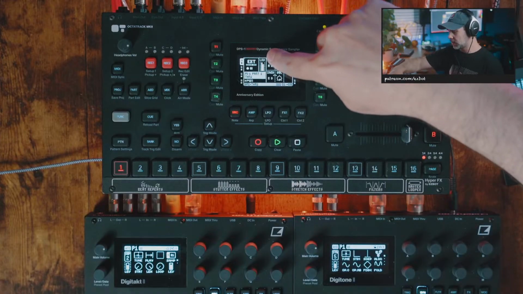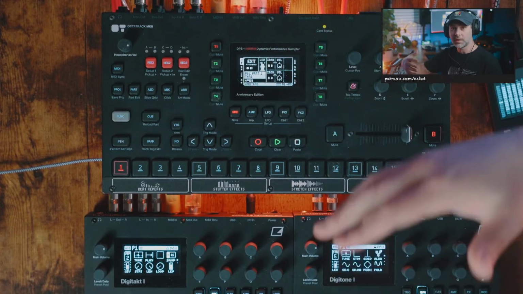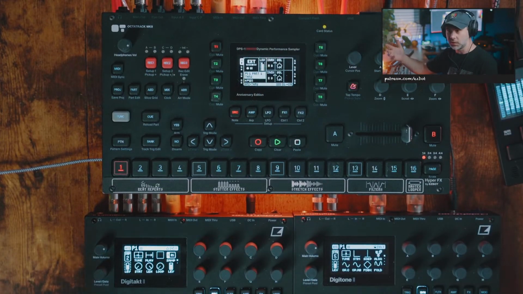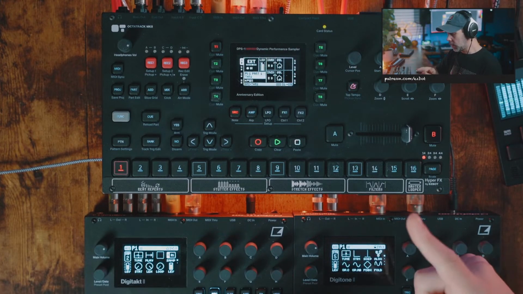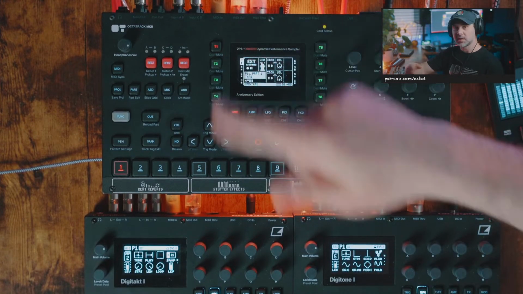So we do want to have our track level at 127, otherwise we won't get that full perfect unity gain signal, which is really useful on the Octatrack. All right, here we go. So we have a through machine. This is going to bring our audio in.